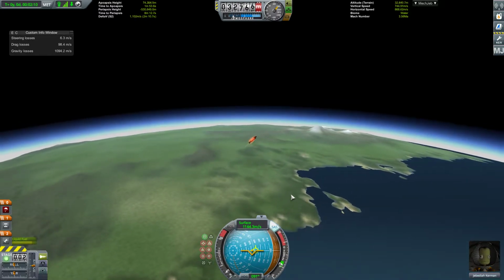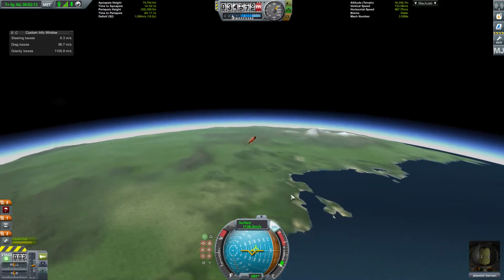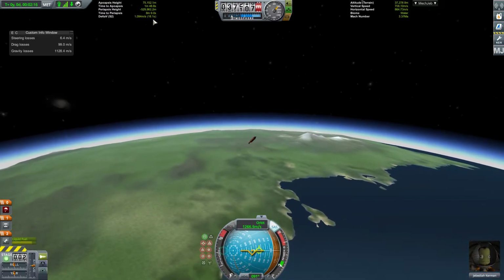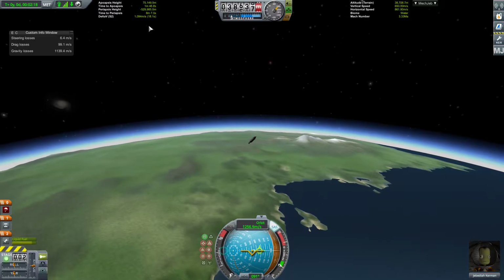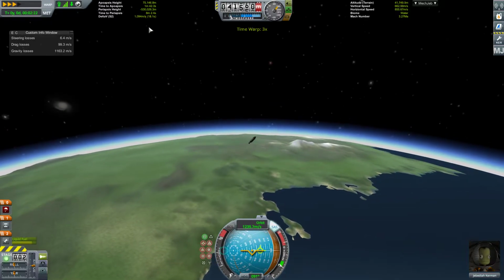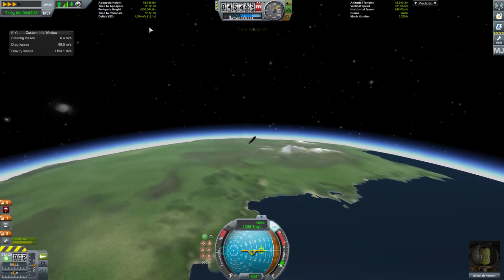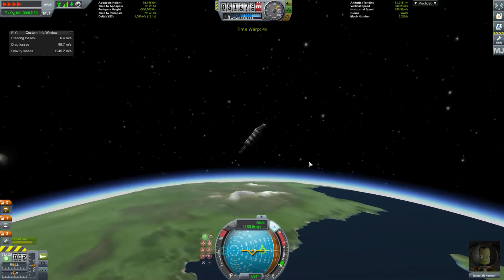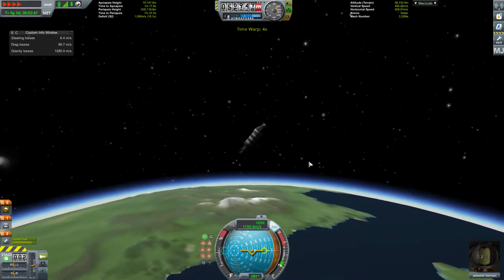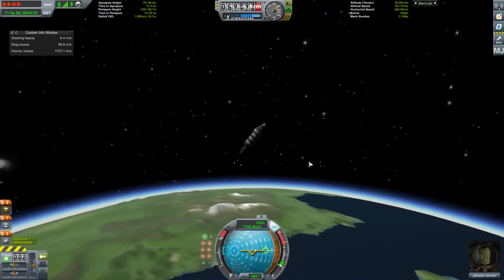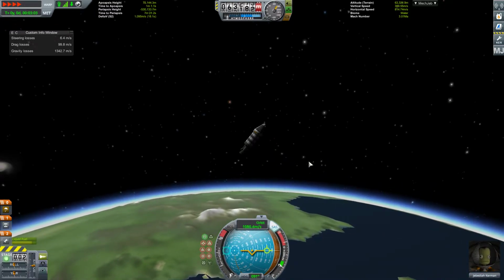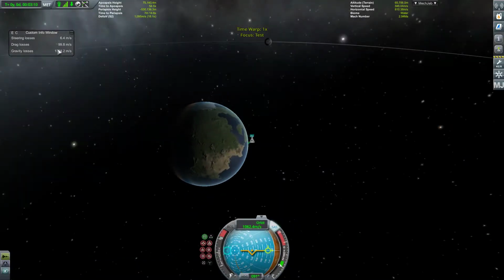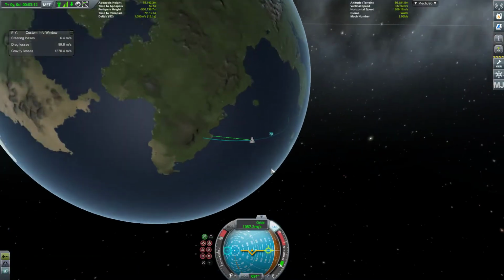Okay, and we have our 75 kilometer orbit apoapsis. Not orbit yet. So let's time warp. Okay, we are in the high atmosphere. The drag is almost not changing our velocity anymore.